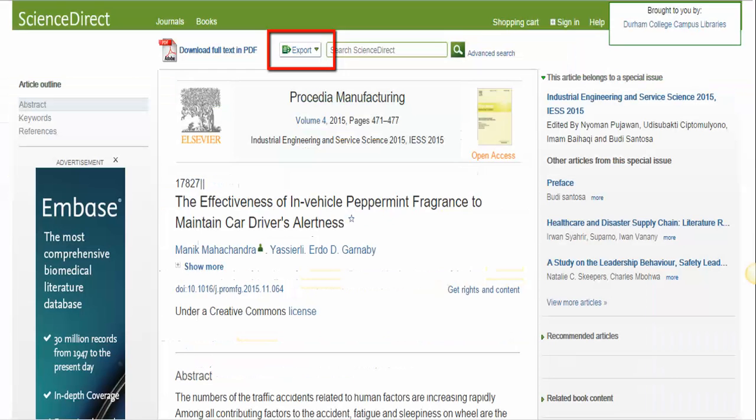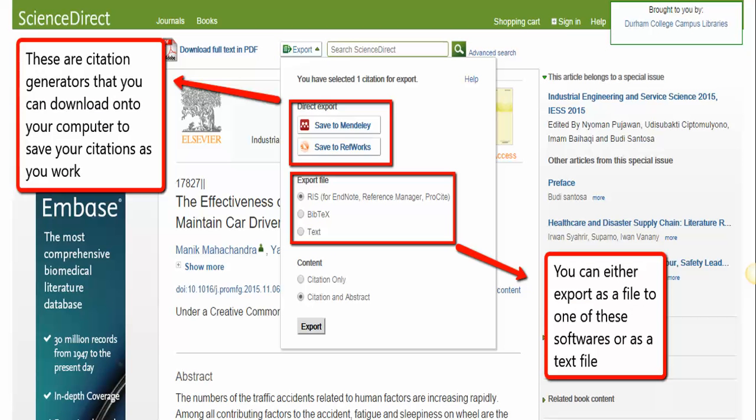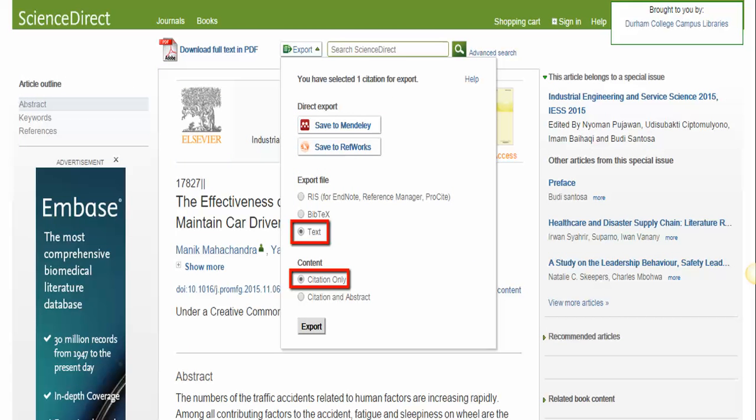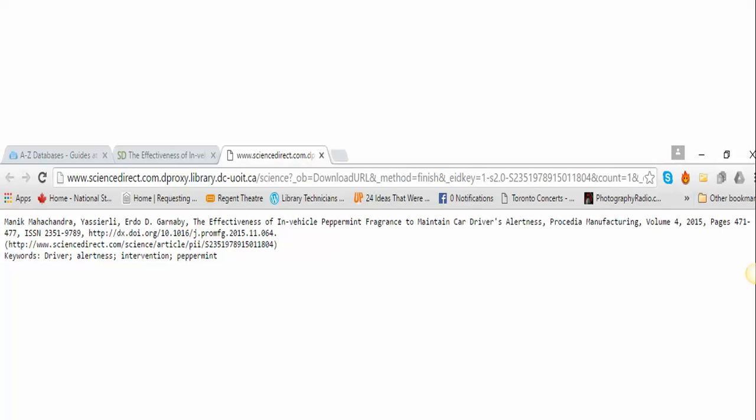When you're viewing an article, a cool feature that can help you is the Export Citation tool at the top of the page. When you click on it, a drop-down menu appears, giving you options of how to export the information you need for your references page. You can either export it to a citation generator or as a file. For example, if you wanted to cite this article in your essay, choose Export File Text and Content Citation Only, then Export. A new window opens in your browser with a citation ready to be copied and pasted into your references section of your research.